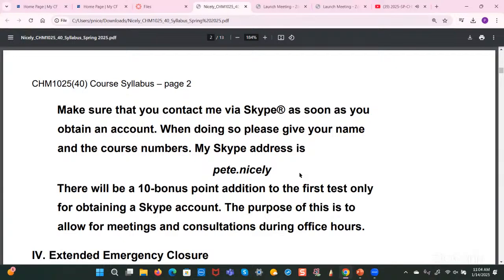And make sure when you do that, that you include your name and the course, or at least the course number, all right? Because I want to distinguish between my students and people trying to sell stuff, right? So make sure you include your name and your course or course number. And to sweeten things a bit, I'll be adding 10 percentage points to your first test once you send me your Skype contact request, all right? And the purpose of doing this, as stated here, is to facilitate meetings between you and me. If you cannot come and see me in person during the office hours, at least you can contact me via Skype, all right?